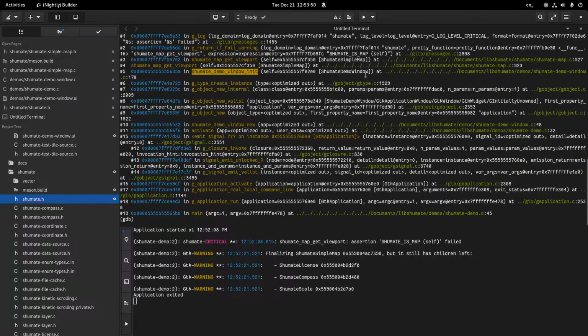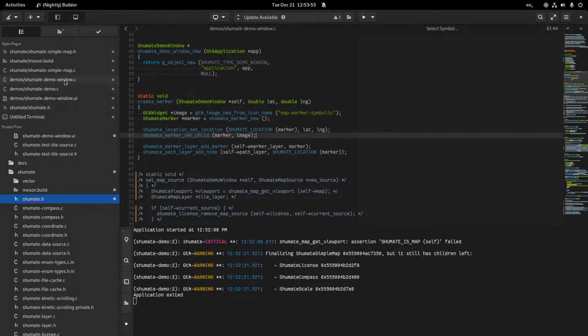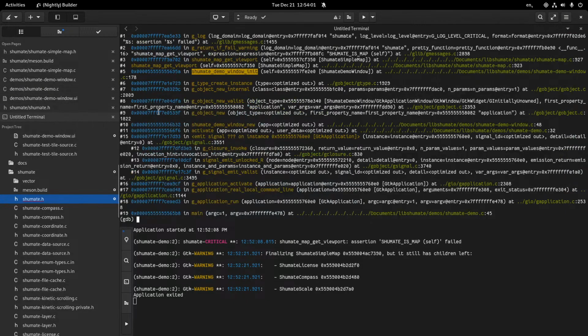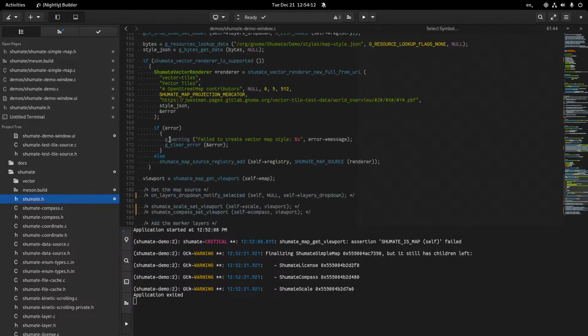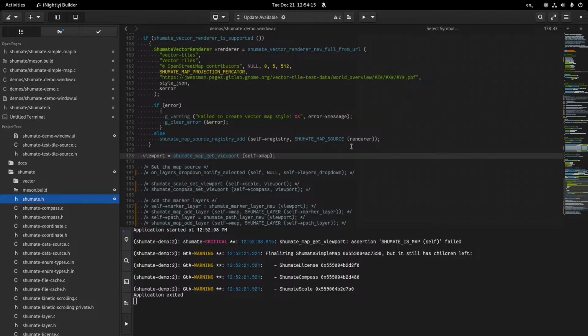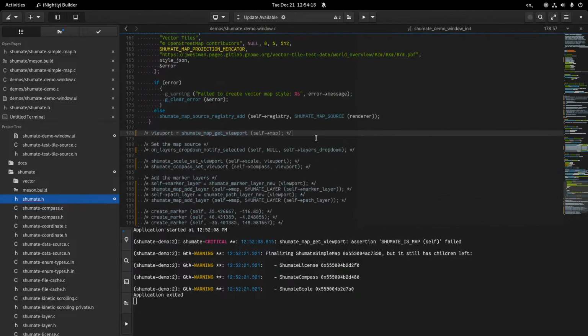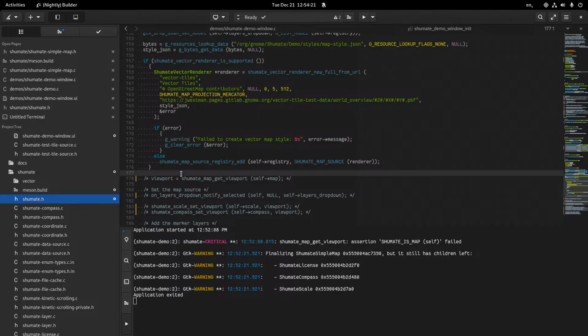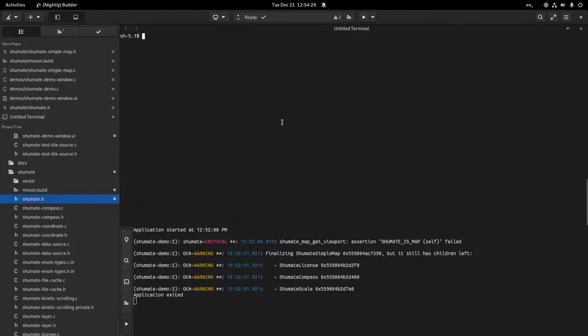Okay, so it's in init. Let's see. Shumate map. Okay, so Shumate demo window.c, 178. Ah, I see. So it's that one. I was thinking it was an error in my simple map. It was an error in the demo. Right, now let's quit that. Try again.